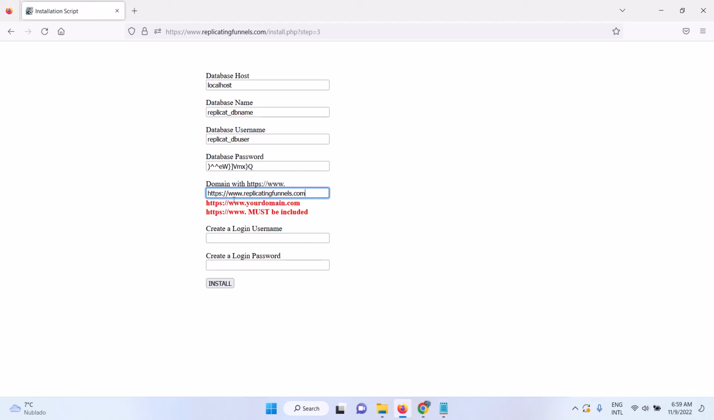This should be HTTPS colon / / www dot your domain, and then no / on the end. It's very important you don't have a / on the end.